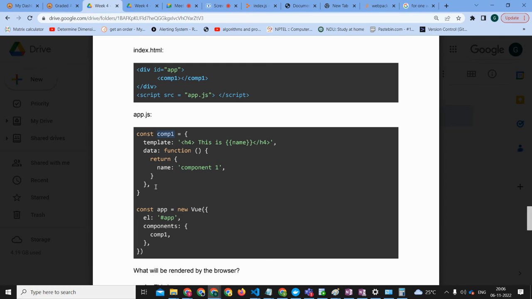Data has a function that returns name equals component one. So first we need to call the function to get the name as component one. In the const we have new Vue, el app, component is equal to comp one.